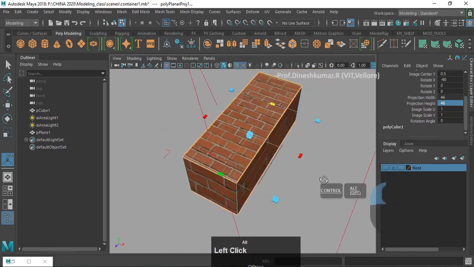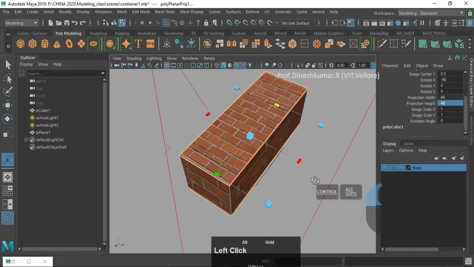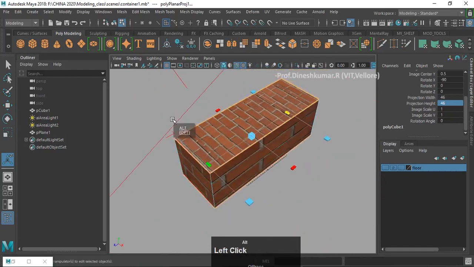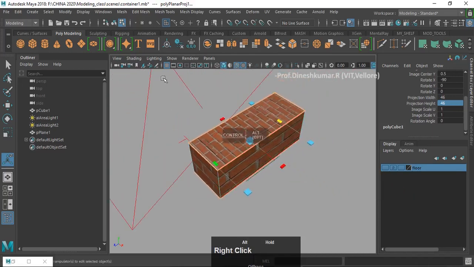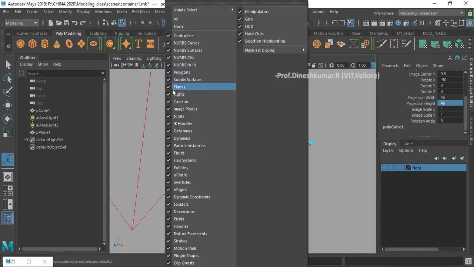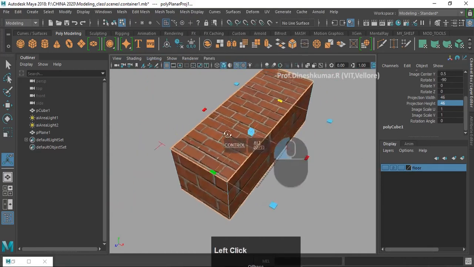But look at that, I just want to rotate. Now in this, don't click anywhere else, just use all left click. Now in this window, I think these lights are disturbing, so I can go to the show menu and switch off my lights. My light is there, but it won't be visible. Great.